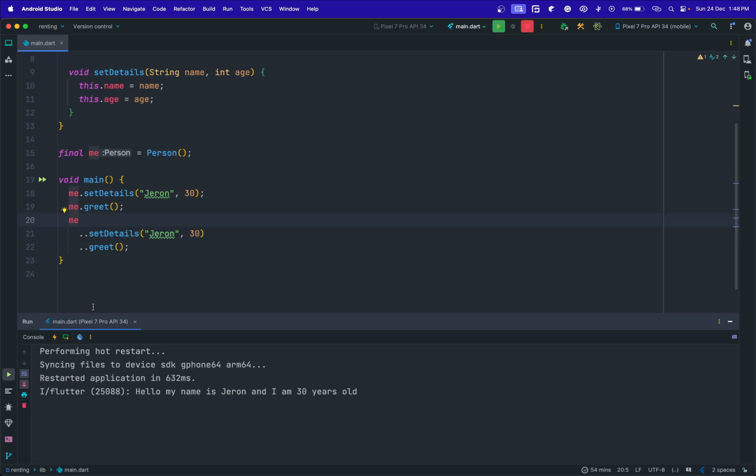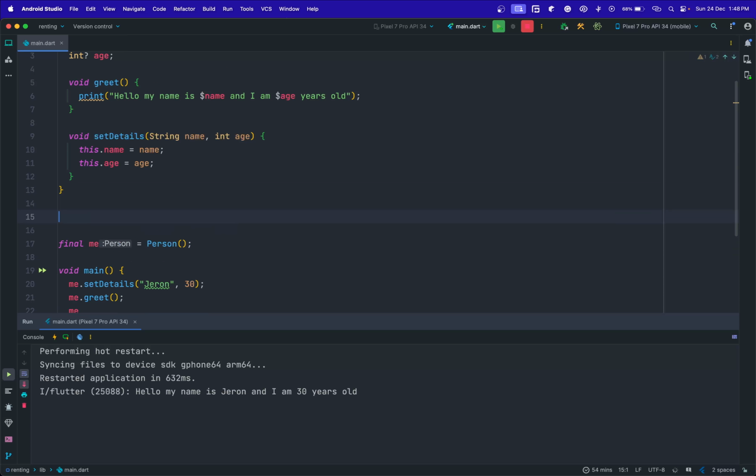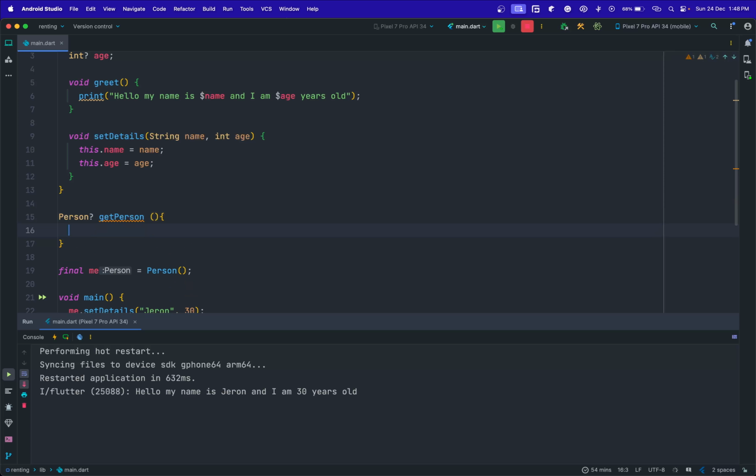Let's assume there is a person gets person like this, and this can return sometimes a null. Let's assume there is some kind of computation that can return either a person or null, right?